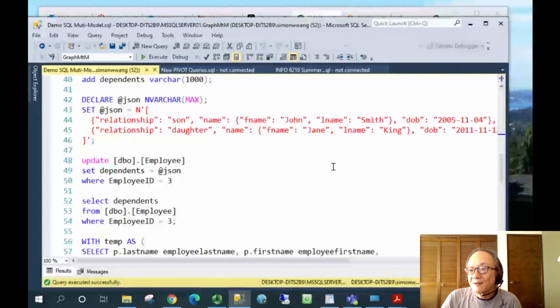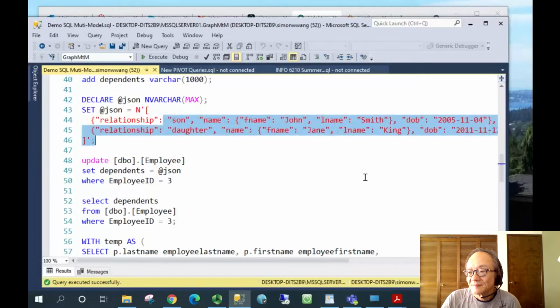One of the fields of the relational table is about dependents. We are going to store an employee's dependents in JSON documents. Here are the JSON documents, and this is the document model.